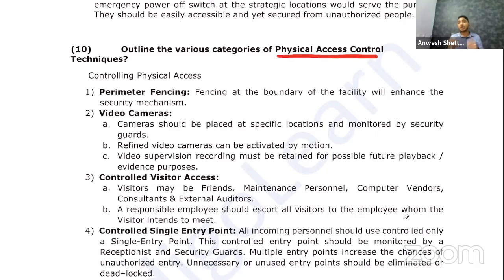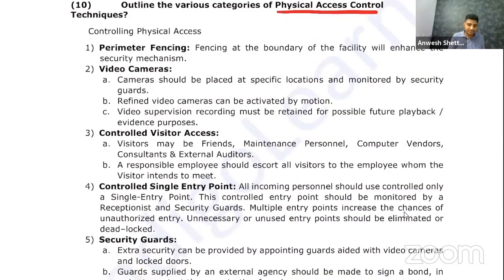Or let us say that you are a hospital and you have very sensitive assets. There are patients in the ICU and MICU. Now, how are you going to protect them? They are saying the first one is perimeter fencing. We are taking the example of a hospital, and I am asking, how do you protect the patients within the hospital?